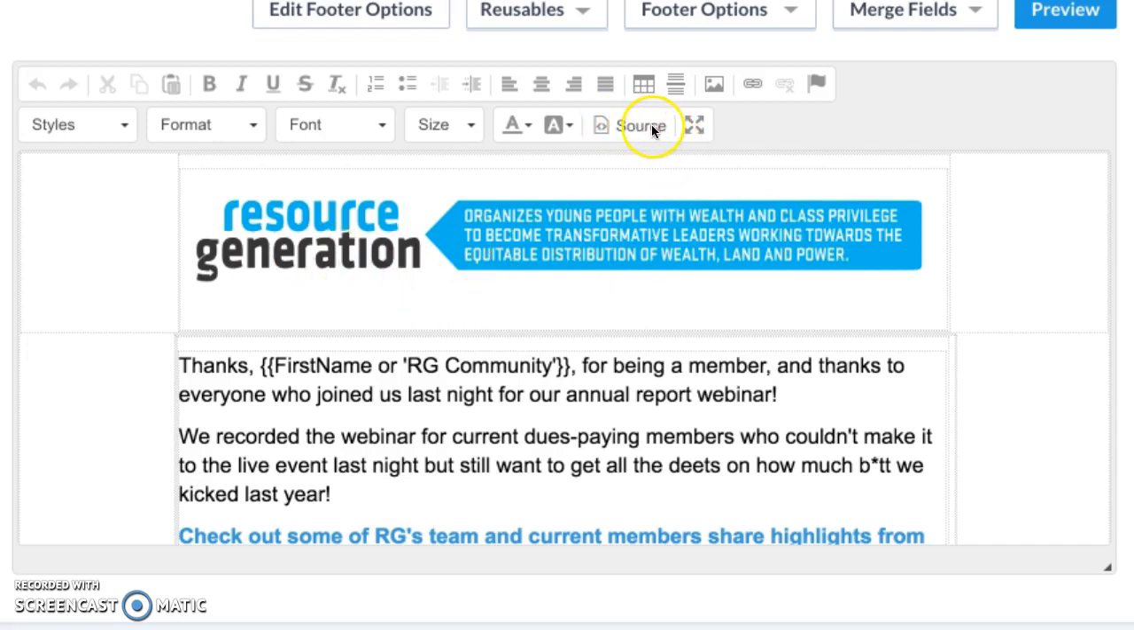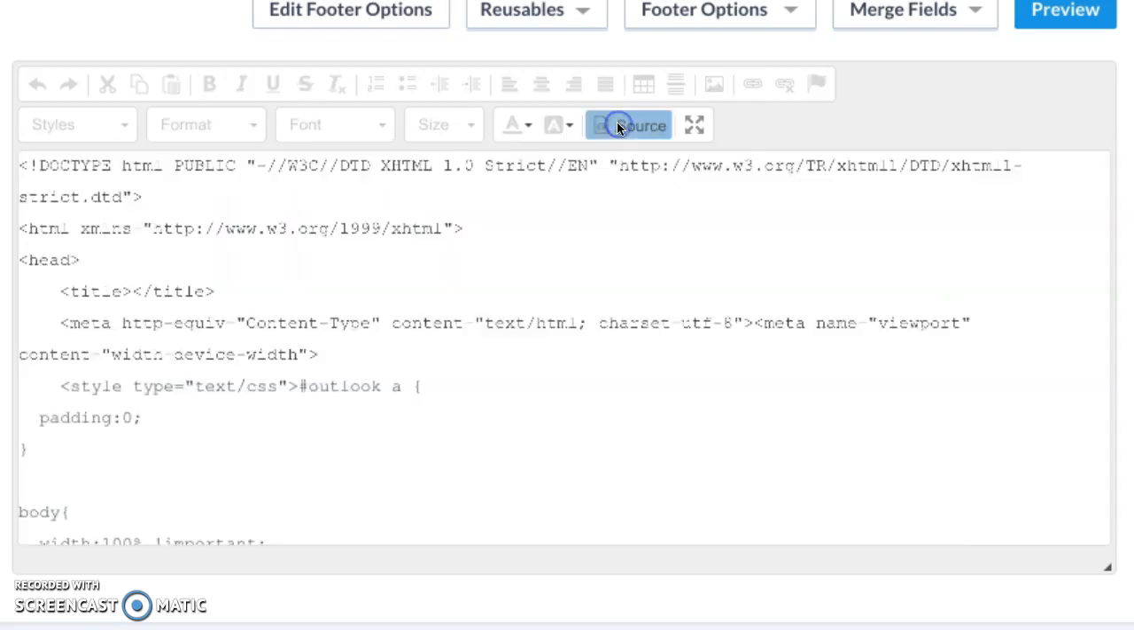You're going to want to go to source, because what we're going to have to do here is edit the code in the actual email, the HTML of the email itself. So click on source. And then what we need to do is find the body tag.